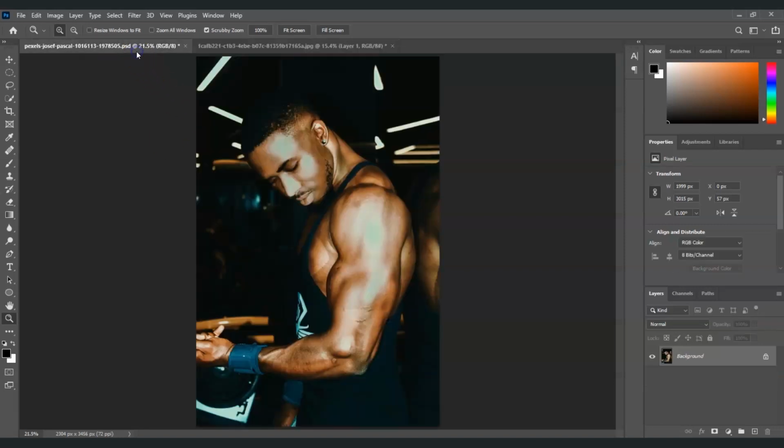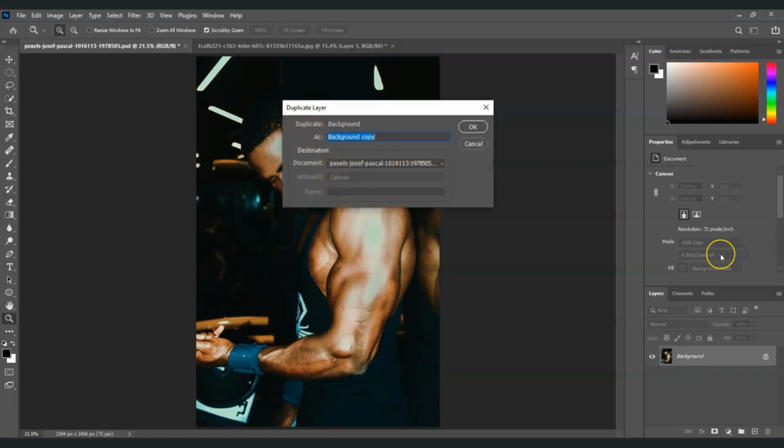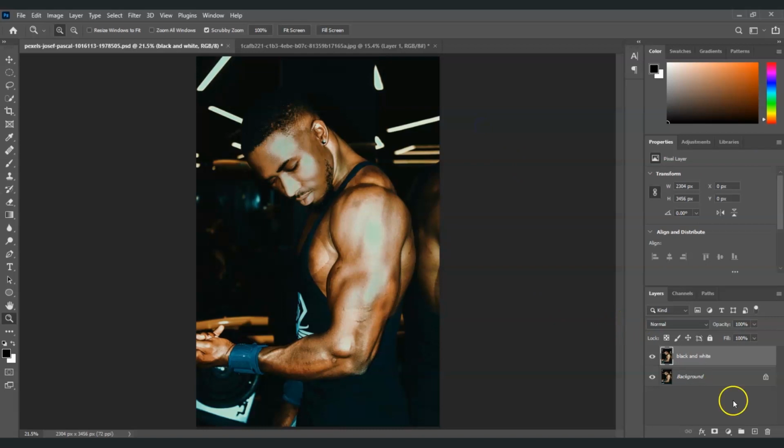Okay, so the first step we're going to do is create a duplicate layer of this background layer. To do that, let's just right click on it and then select duplicate layer. Then let's name this one black and white. Okay, and then let's press OK. After that, with this layer selected, I'm going to press Control plus Shift plus U, and it will turn into a black and white image.